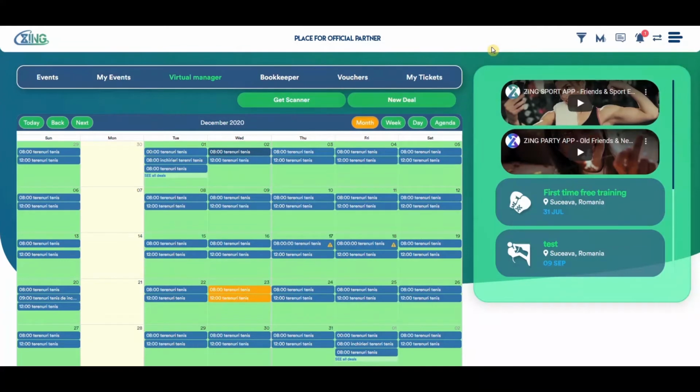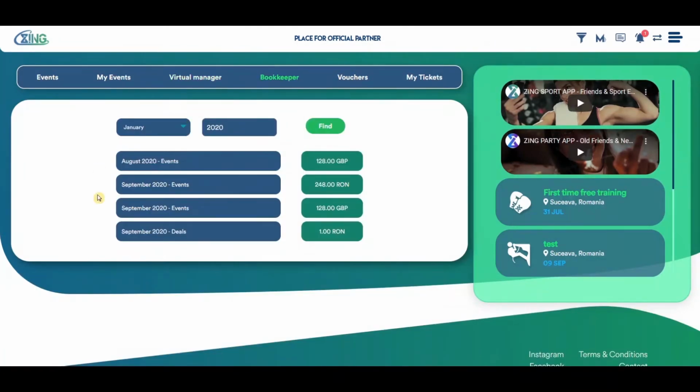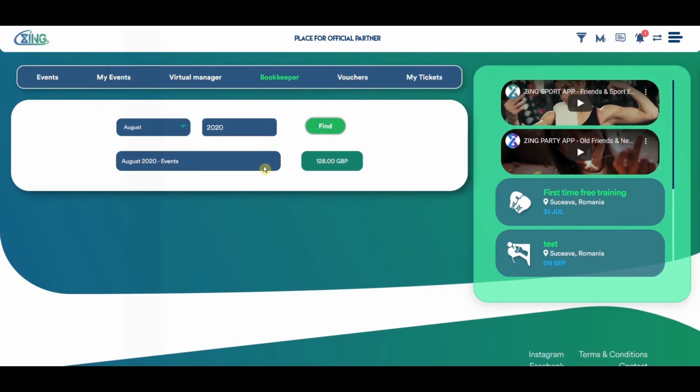The Bookkeeper will store all of your sales by date, events, and deals, so you can access them anytime. Choose the period and the history of transactions will be revealed.